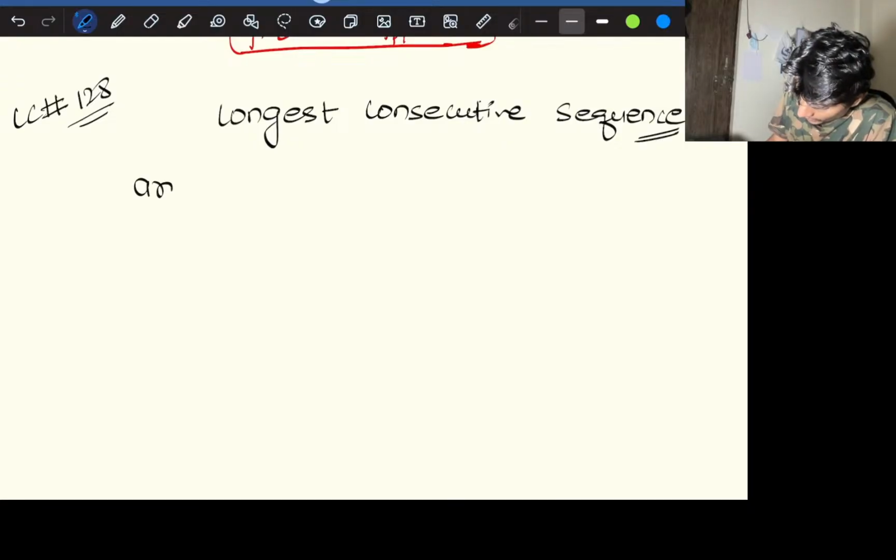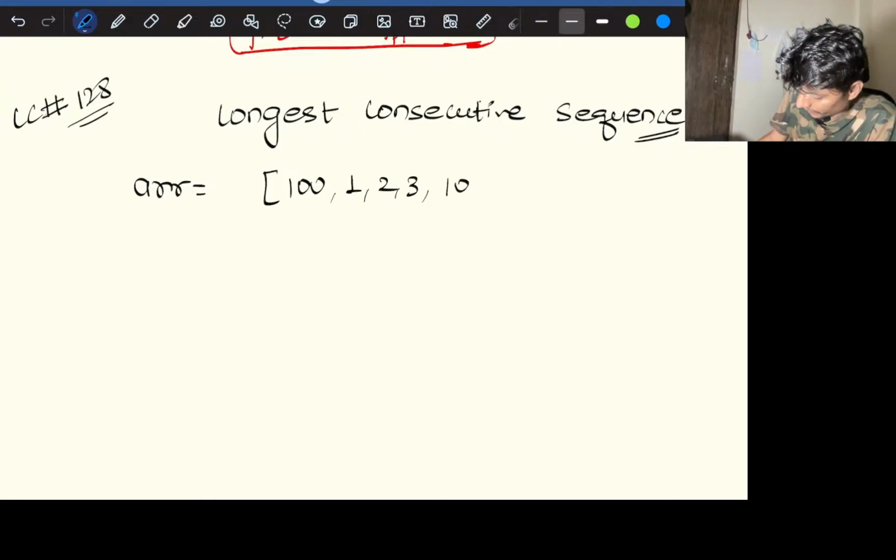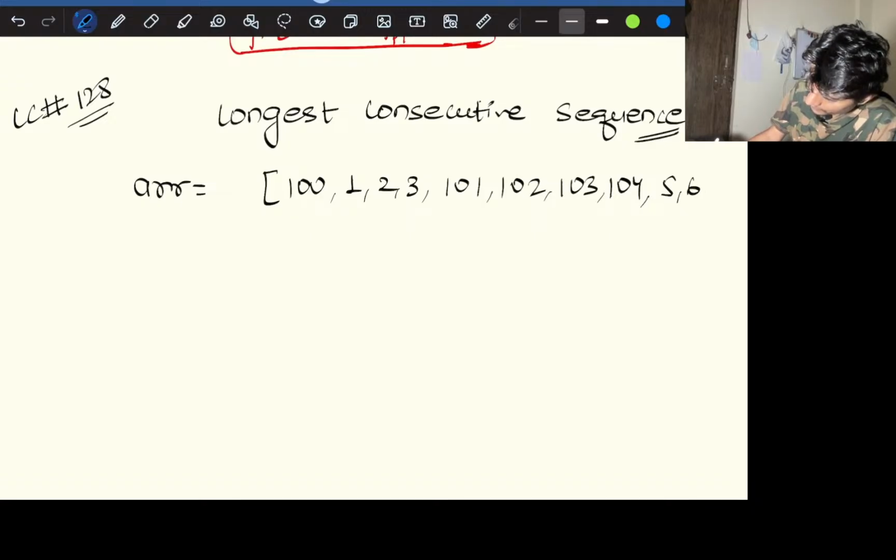If you are given an array, say you have 100, then you have 1, then 2, then 3, then 101, 102, 103, 104, and then you have 5, 6, 7. So I just wrote an imaginary example.